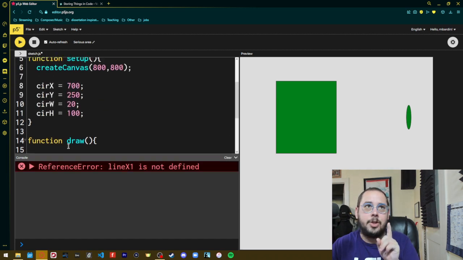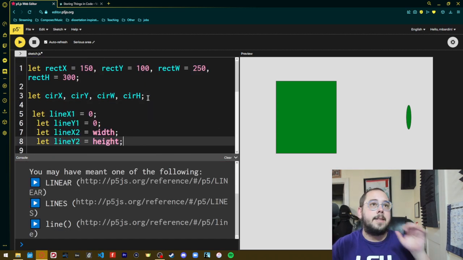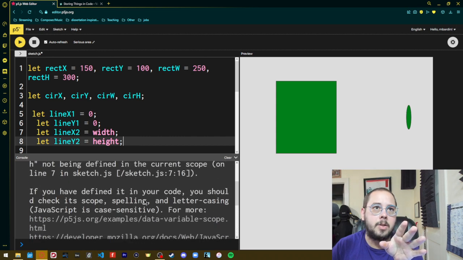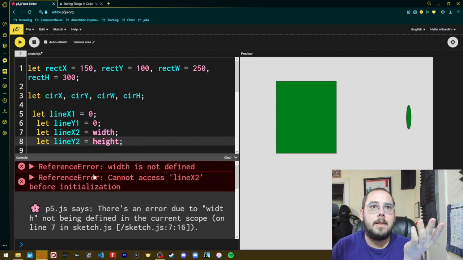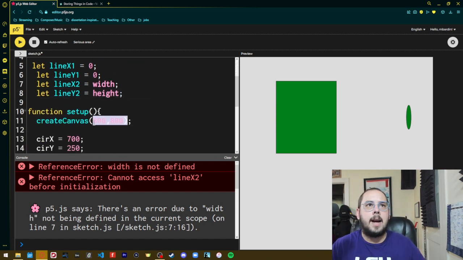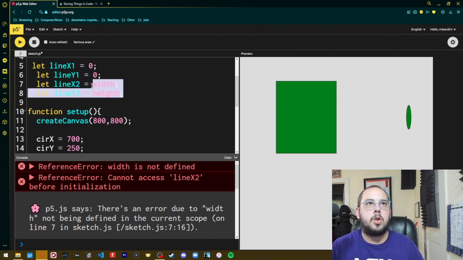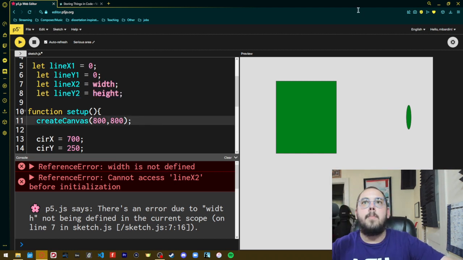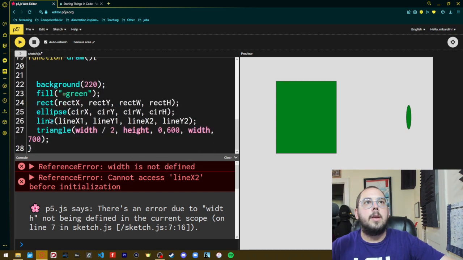However, there's an issue. Let me just paste this here. We've got some issues here. So all this global stuff, we make all the variables before the sketch starts, but we don't define width and height until we get to this create canvas function. Until this gets called and used, width and height don't exist. It's not a number. It's not defined, which we've got right here, and that's what's causing some of this error to pop up. The sketch only goes this far, because then we start running into issues with the line.